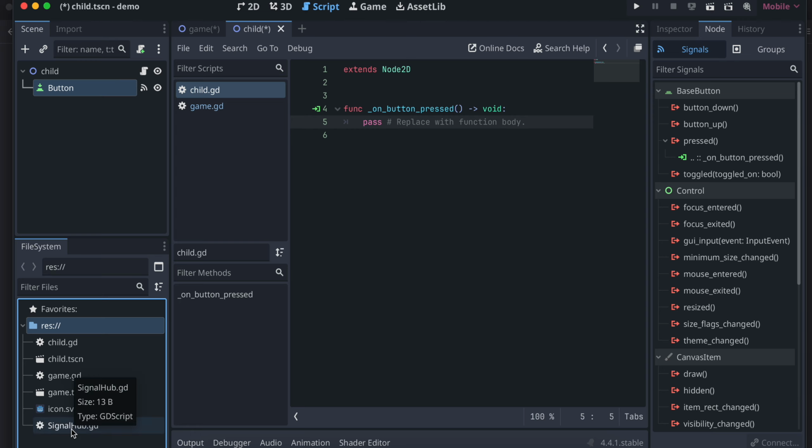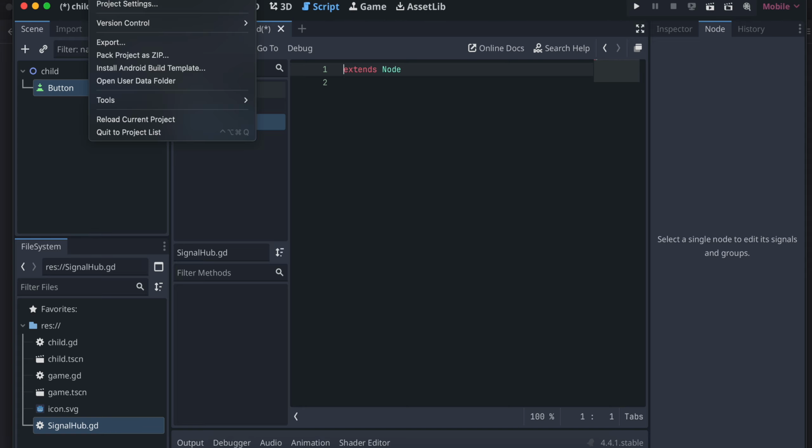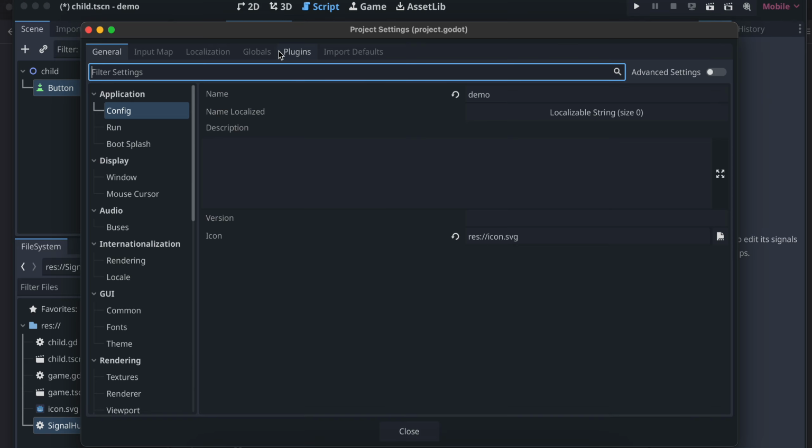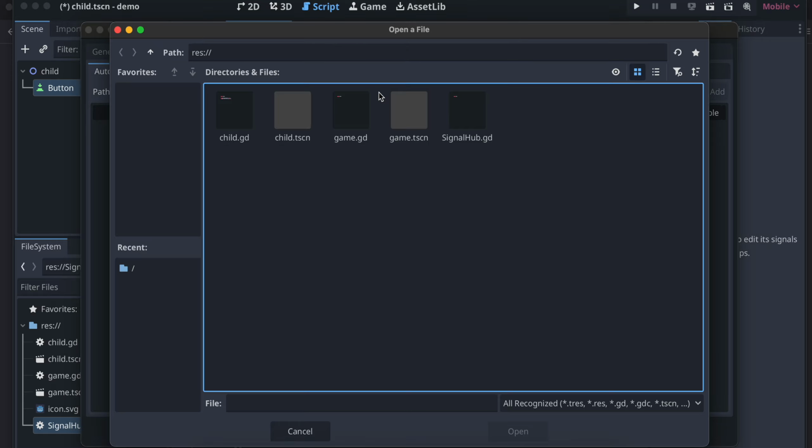Here you can see it has created that file. First you have to go to project settings, then go to globals, click on add, select signal hub, then click on add to add this. So this has been added. Make sure this particular thing is checked. Similarly you can add multiple scripts as well, but I won't do that.